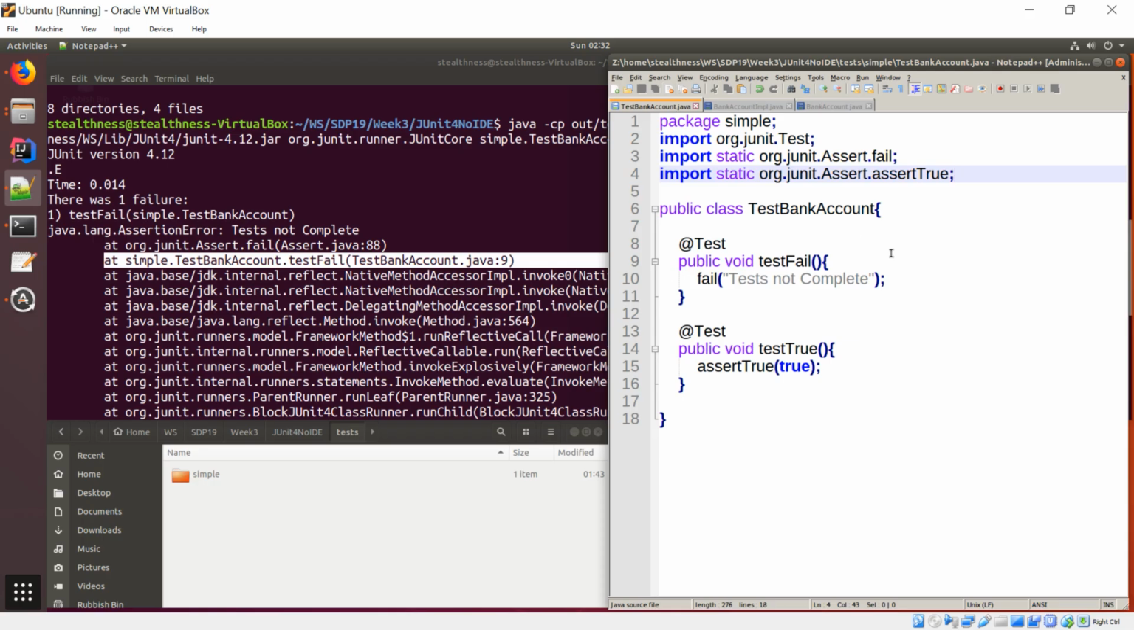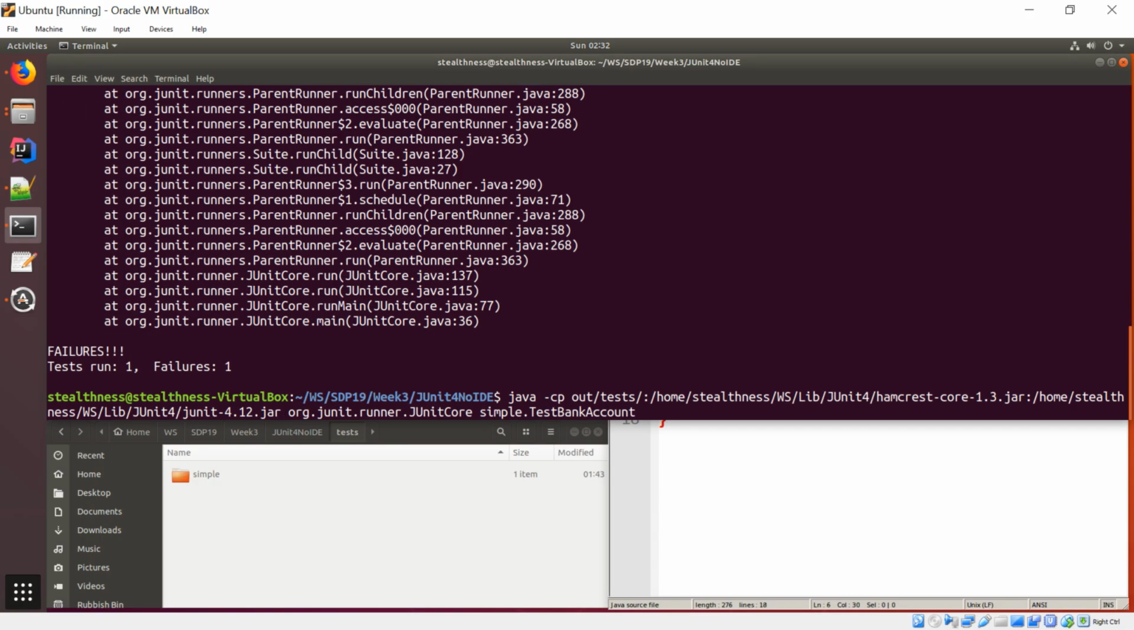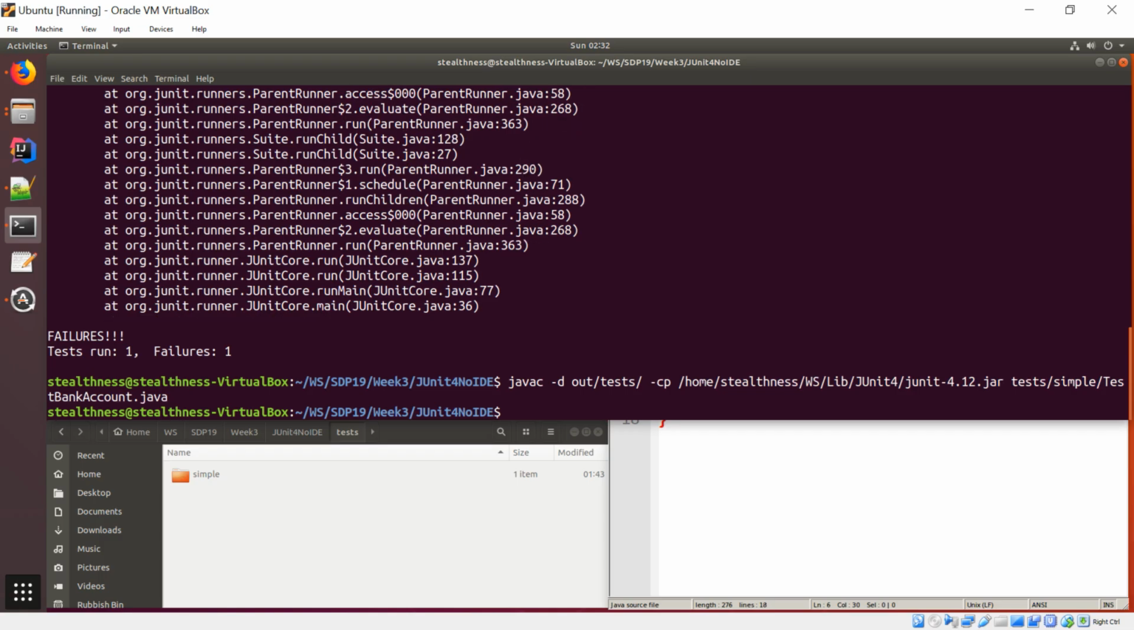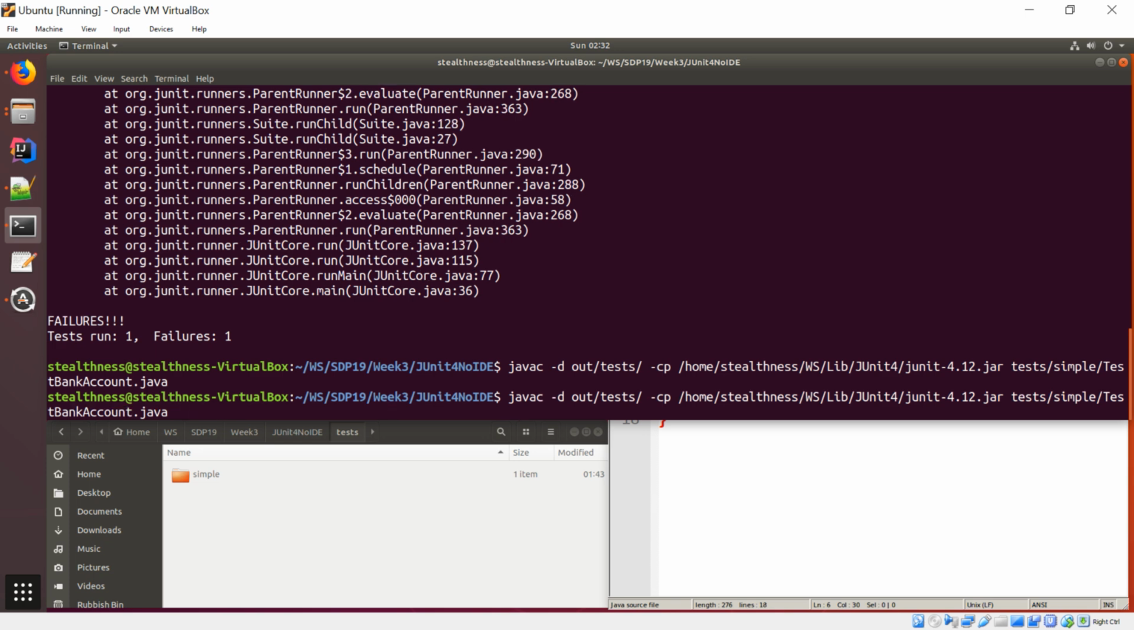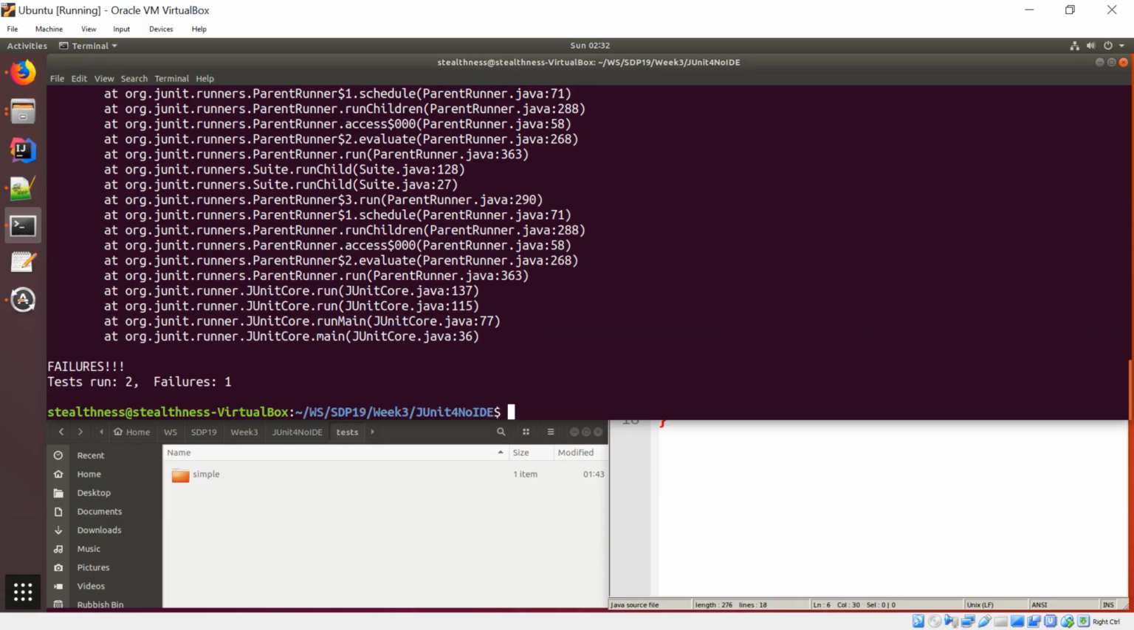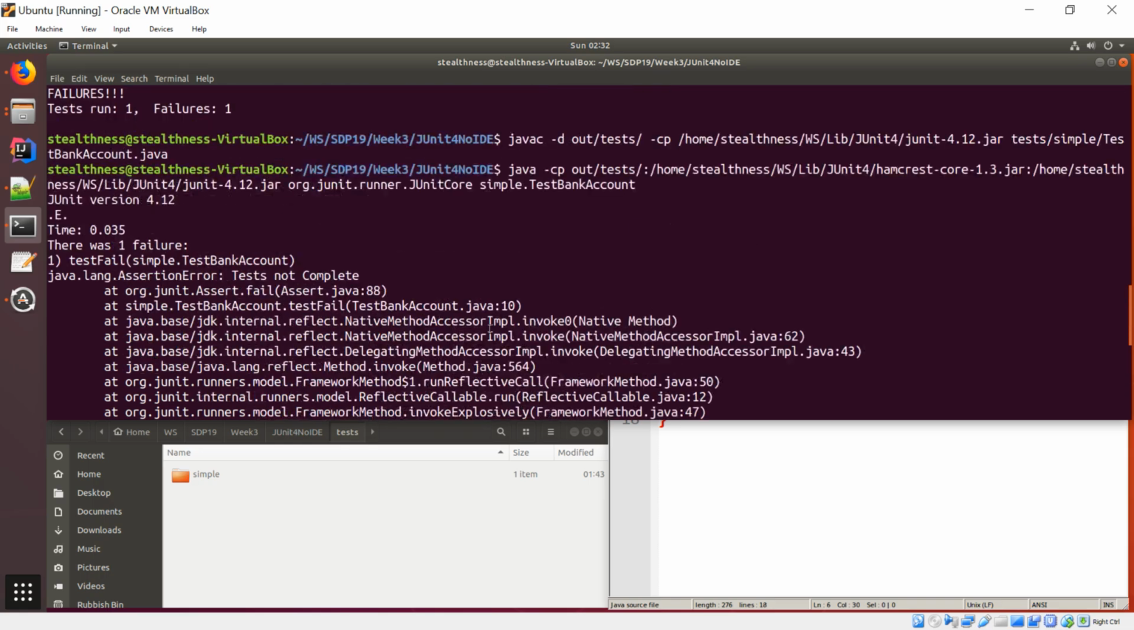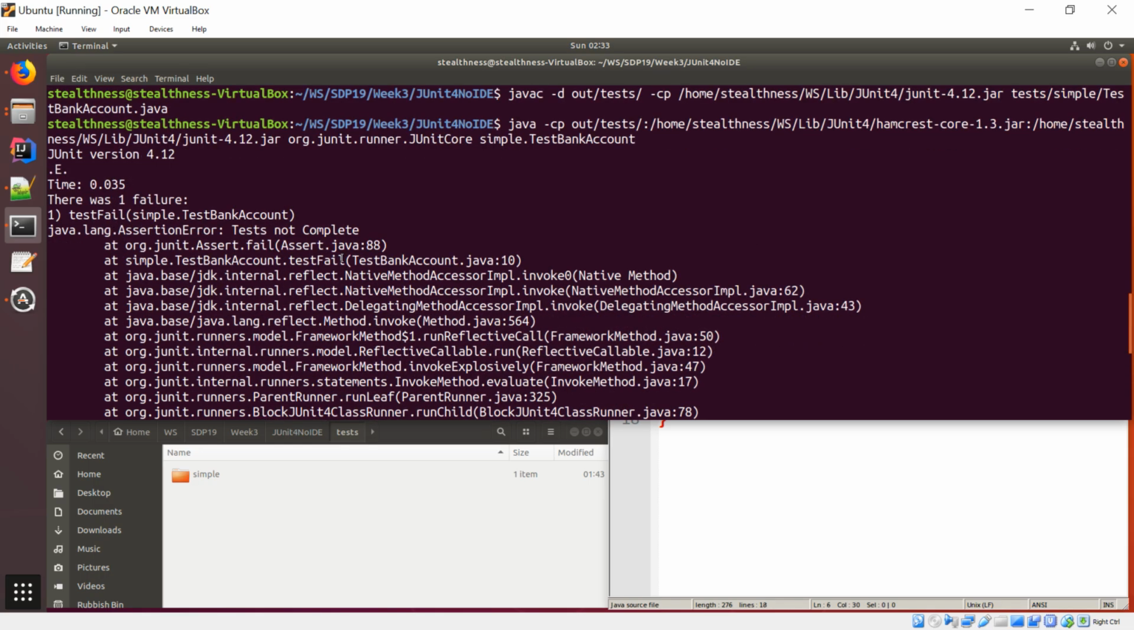Right, so now we save that up, and now we're going to rerun our recompile and recode. So recompiling the test code, and then rerunning the test, and we see that we have 2 tests and we still have 1 failure, but we do have actually now a passing test.